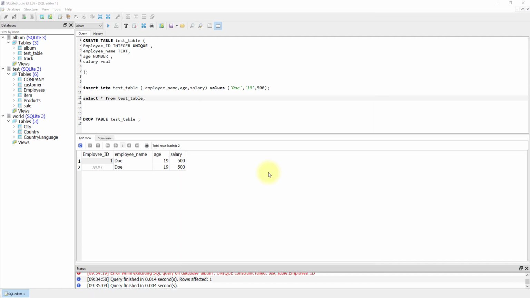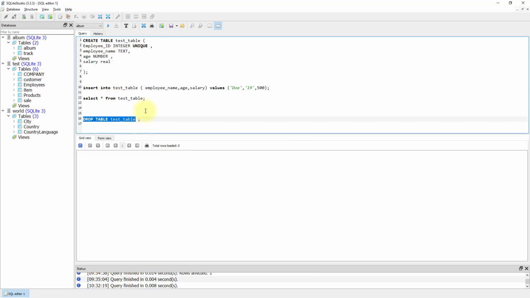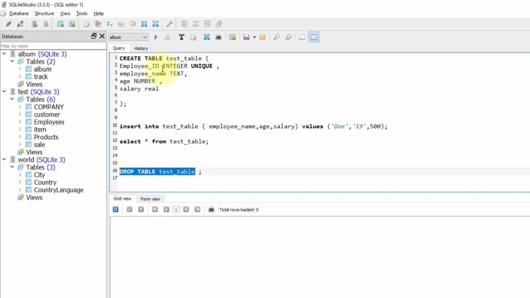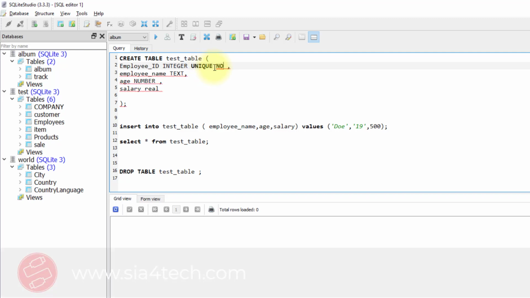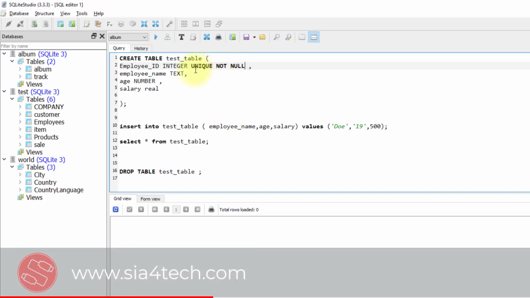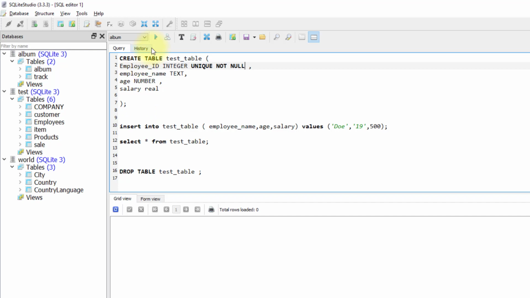Continuing from our previous example, we have this table which allows null value but prevents duplicates because we are using unique constraints. So let's drop the table first. The table has been removed. Now on the employee ID column, I will use unique and not null at the same time. So of course we can use more than one constraint on the same column. So let's create this table again.